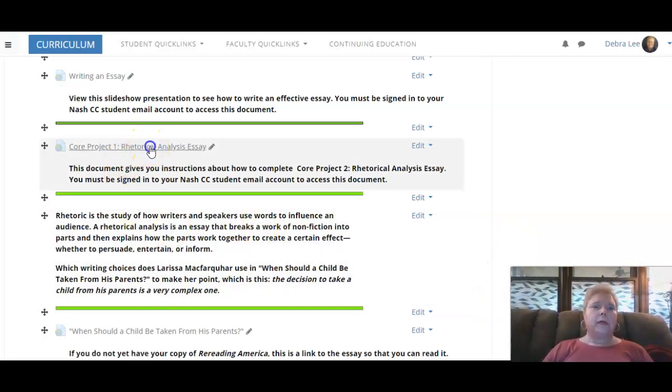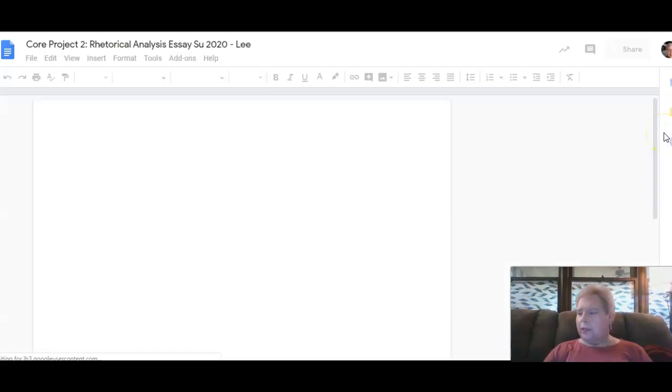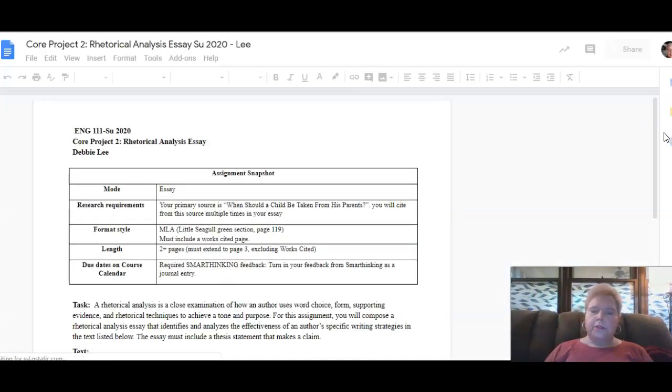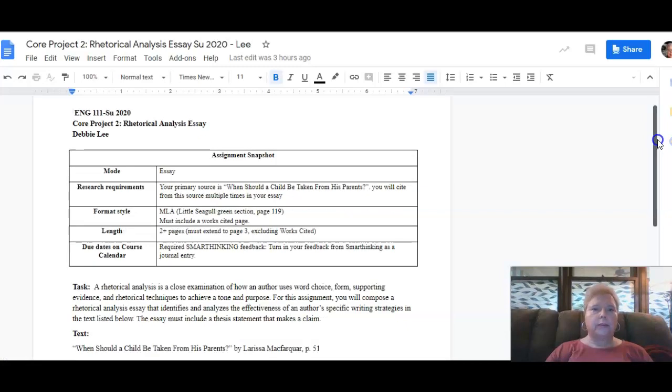So here's the document right here. If you click on that, it'll open up and let you see what the assignment is all about. So this core project will count 15% of your total course grade. So Core Project 1, real world writing, that we did last time will count 5%. This one counts 15%. And then the next two, core projects 3 and 4, will each count 20% apiece, and that's 60% of your grade coming from these writings.